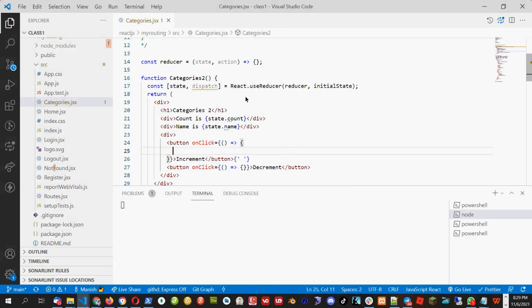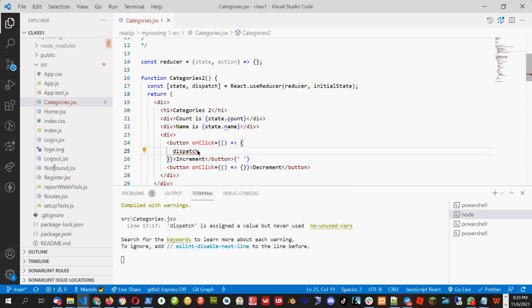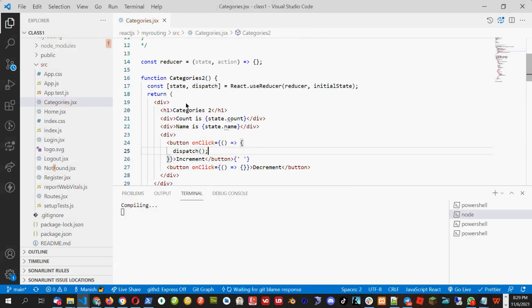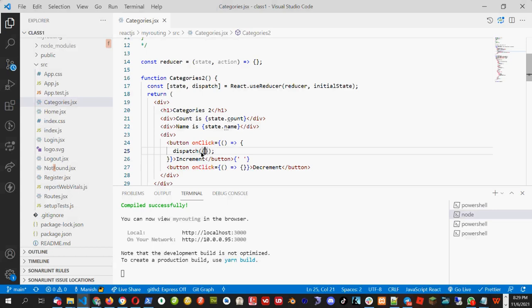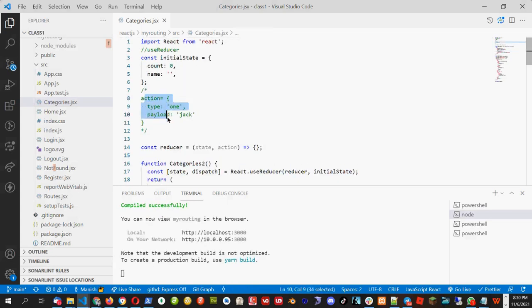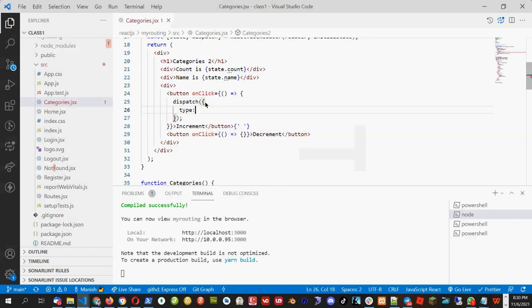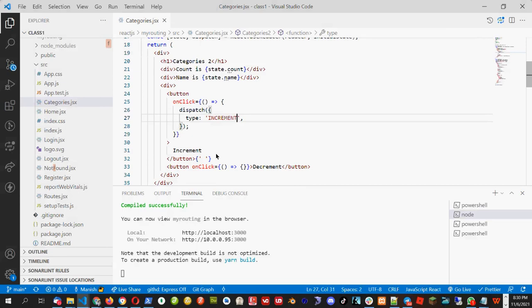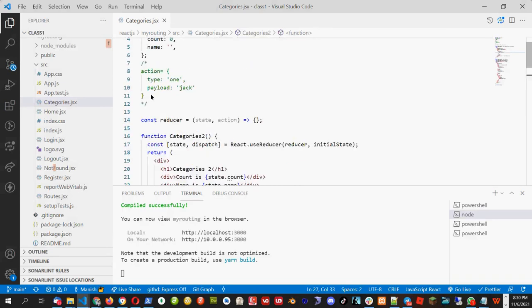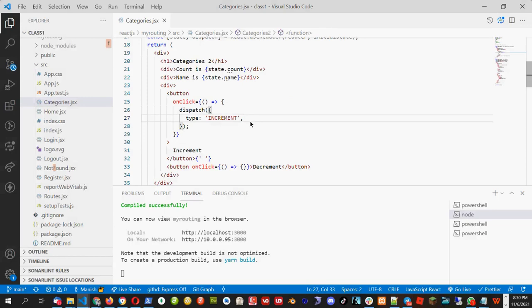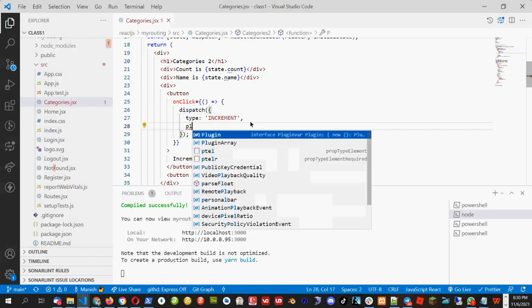So when I click the increment button, I have to call the dispatch. In this dispatch, I have to pass an object, and this object will be similar to the action object. In this object, I will say type equal to whatever you want to give. Since I am incrementing, I'll make the type equal to increment. And then I have to put the payload.